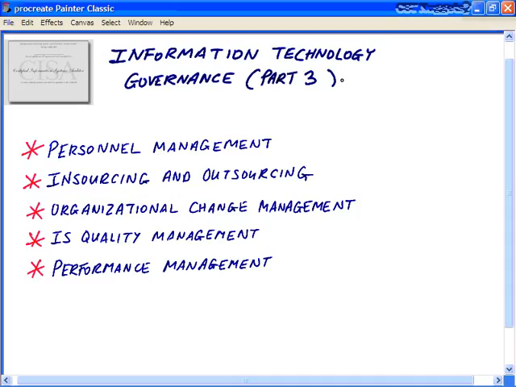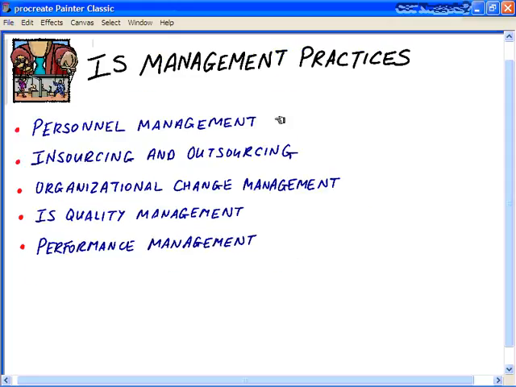We'll look at 5 key areas: personnel management, insourcing and outsourcing, organizational change management, IS quality management, and finally, performance management. Information systems management practices are going to be a functional reflection of the way that you implement your policies and procedures for various management activities.